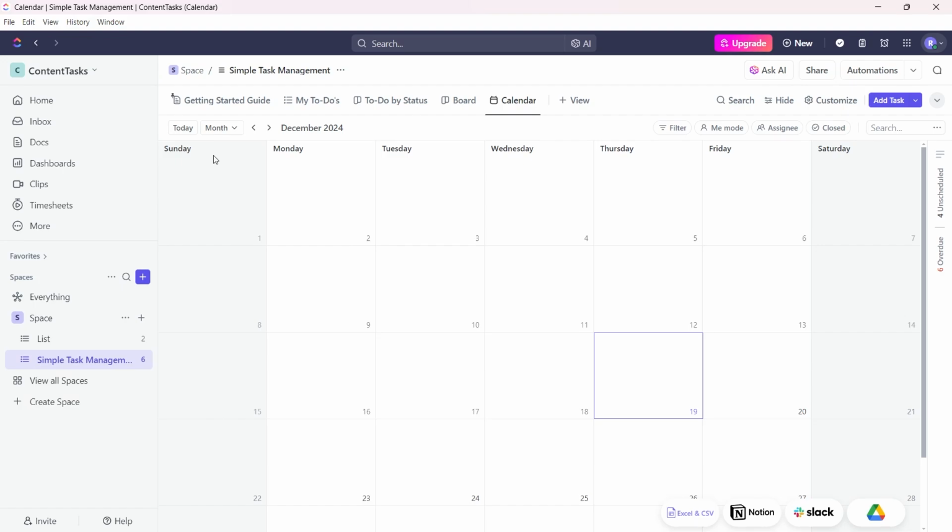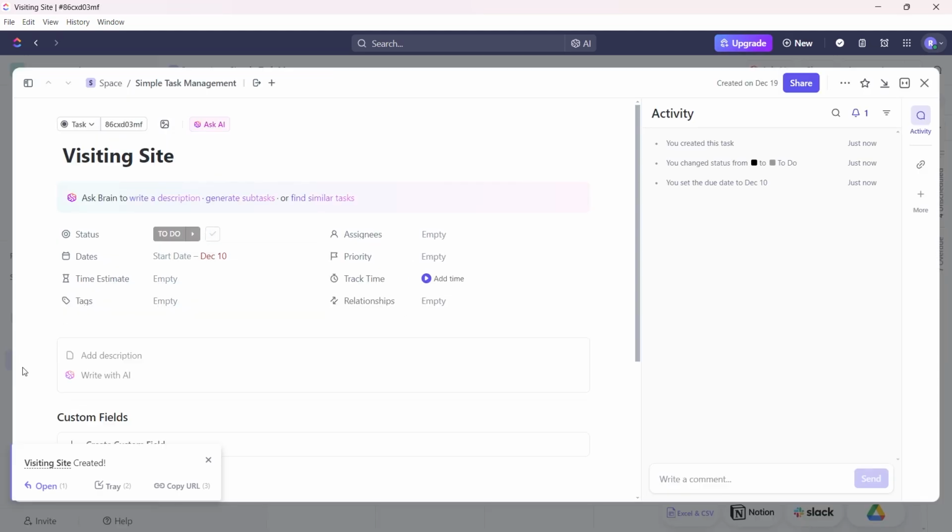For example, on December 10th, I will click on the plus icon. I will enter the task name like visiting site. Now I'll click on save. Now a task has been created with the name of visiting site. I will click on it and it will load up this board where I can choose the status in progress.